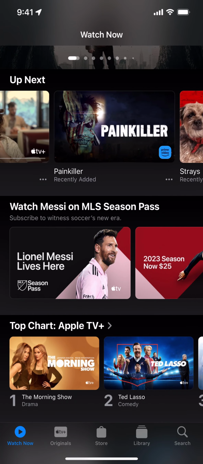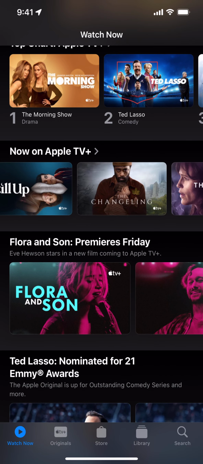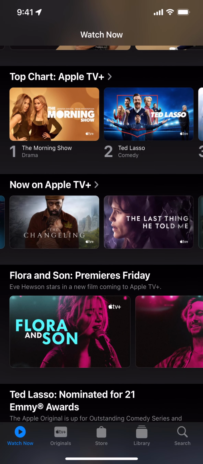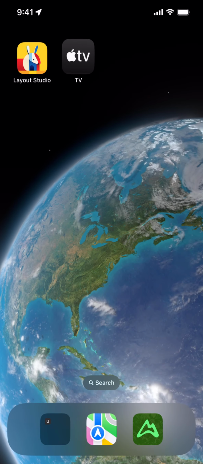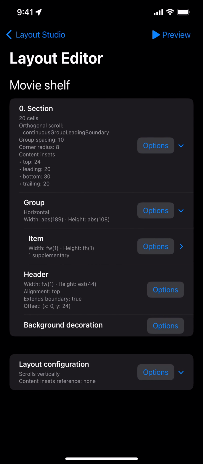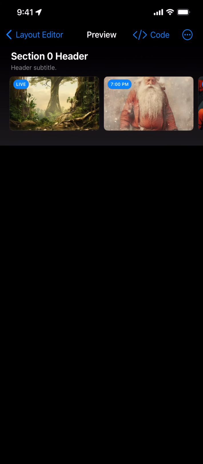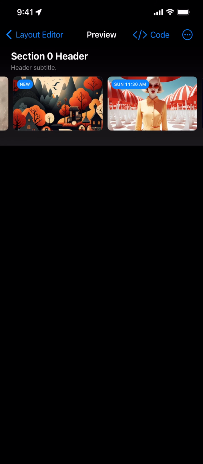I can see that the TV app has multiple sections of content, and each section scrolls horizontally. The first section I'm going to create is the one titled Now on Apple TV+. So without further delay, I'm going to open Layout Studio. Under the Gallery section, there's a layout called Movie Shelf. I'm going to preview this layout by tapping the button in the top right. And as you can see, the section it contains looks very similar to the section we want to build. So this will be the starting point for our app.